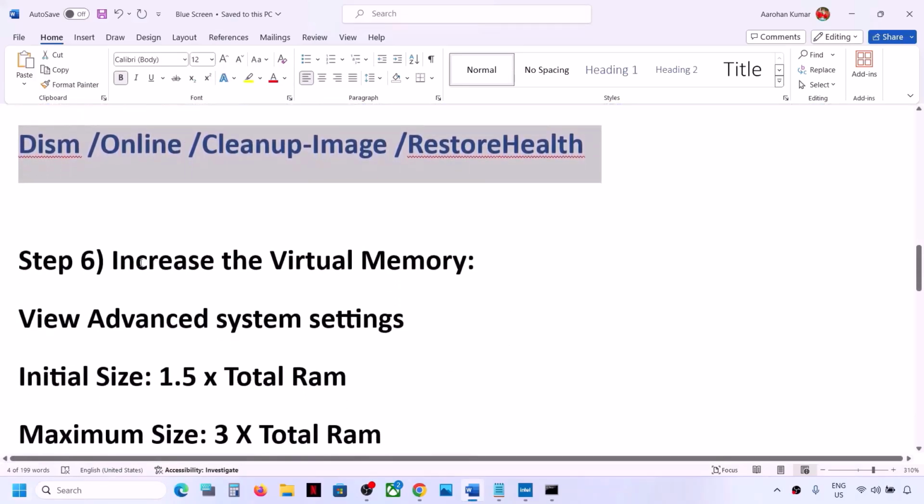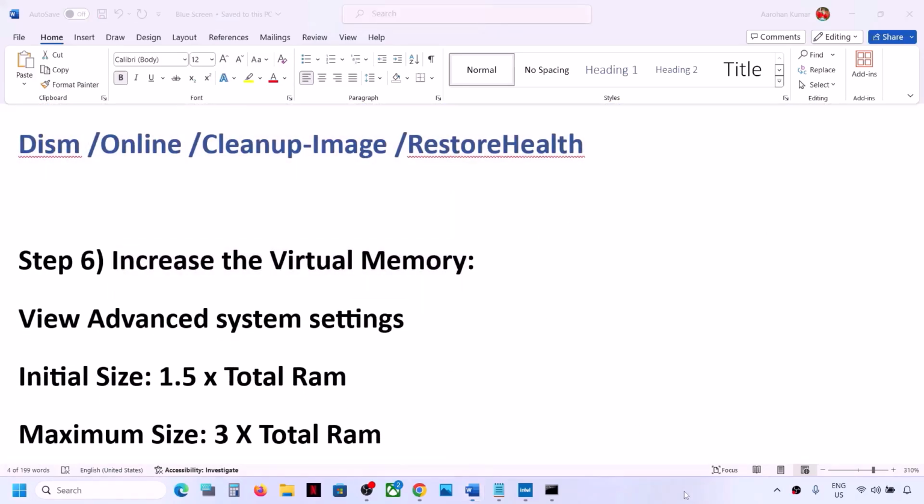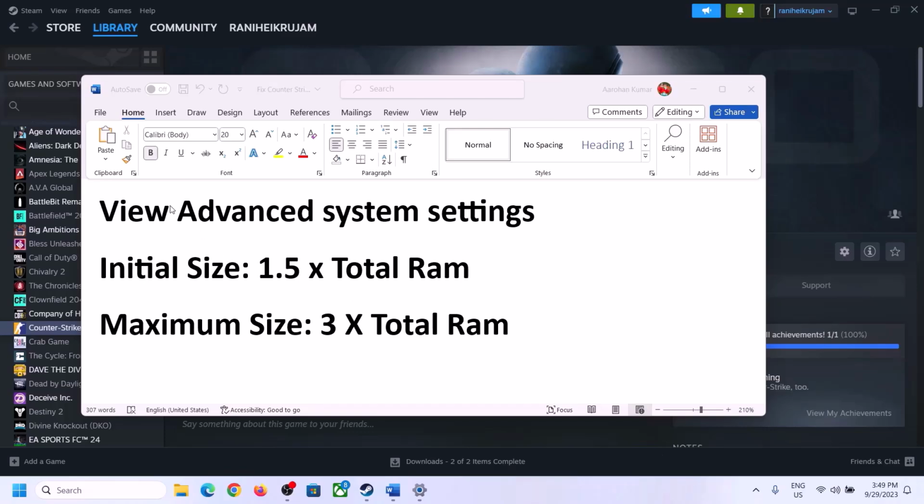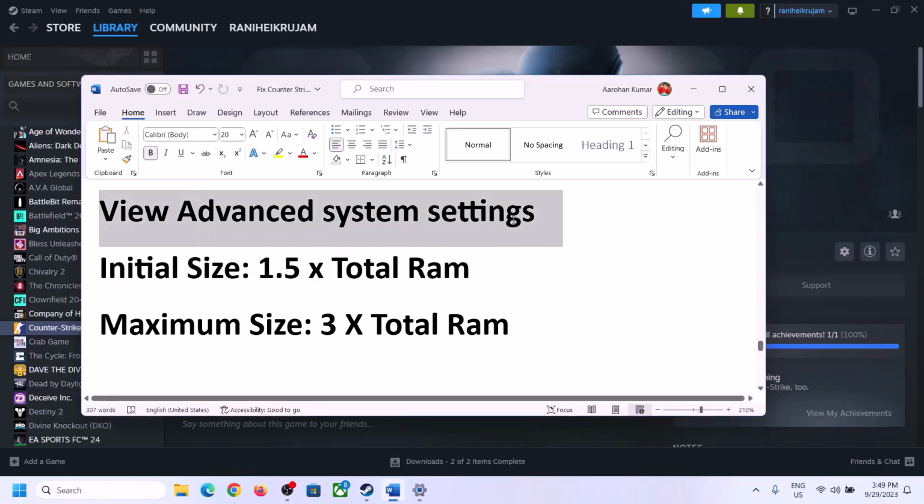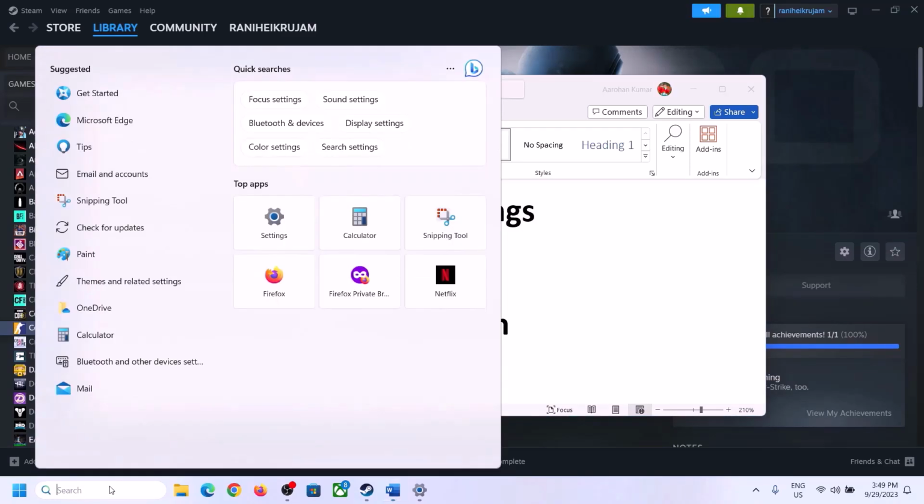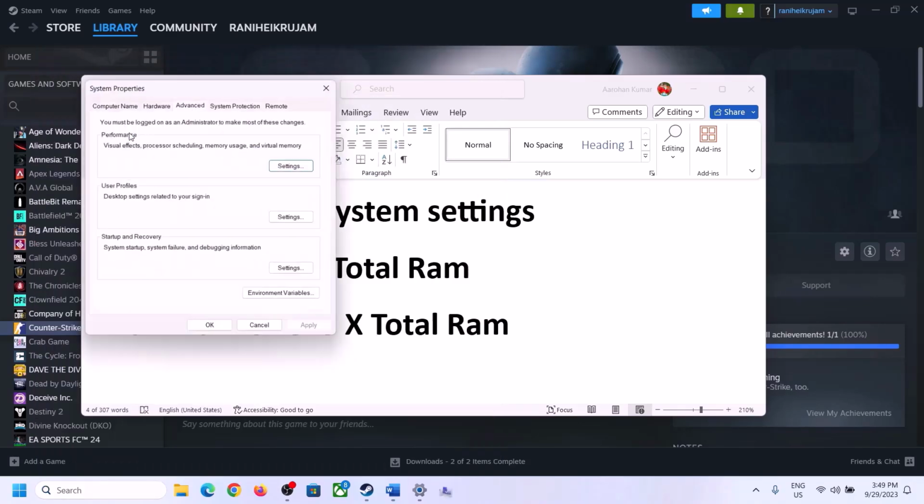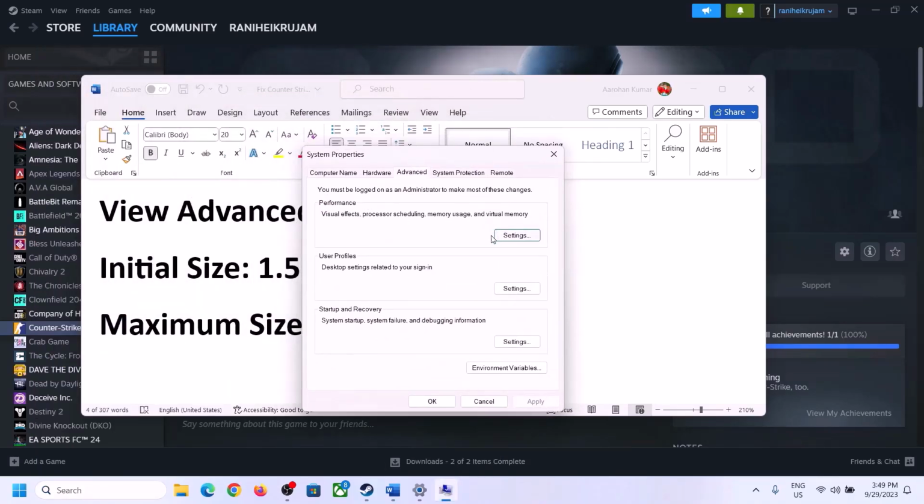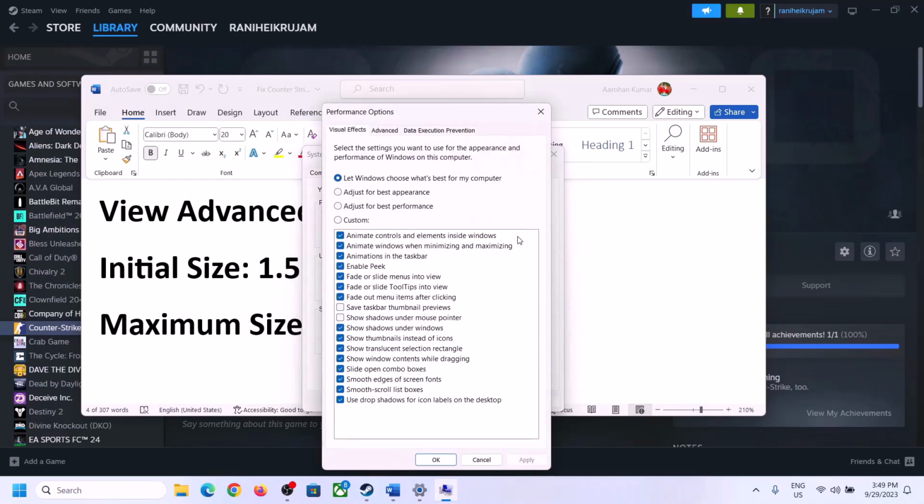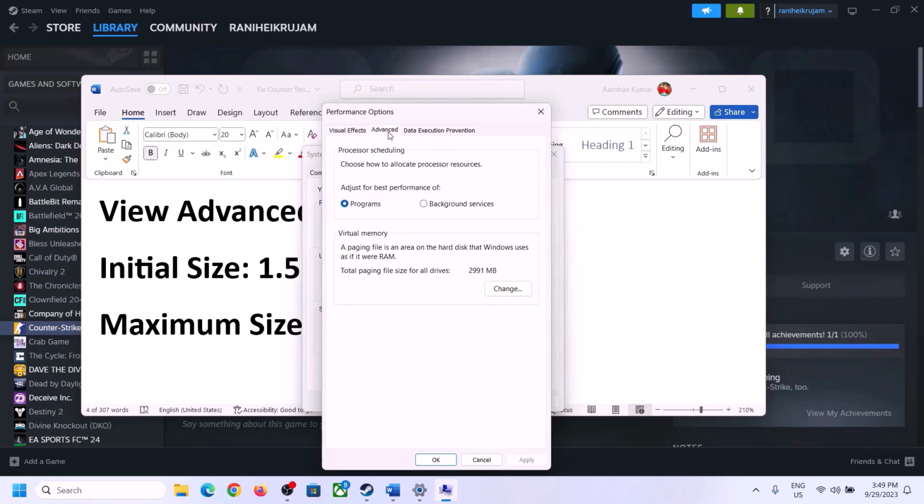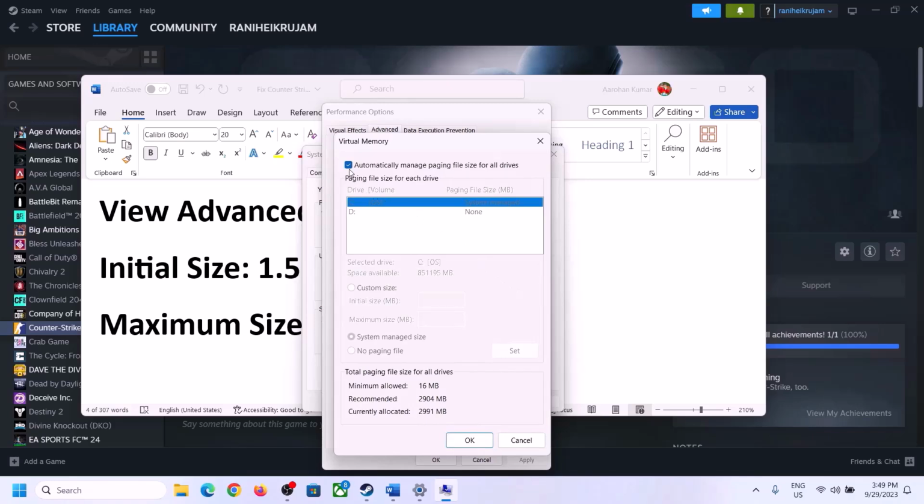But still, if you're facing the problem, the next step is to increase the virtual memory. So to increase the virtual memory, type in view advanced system settings in the Windows search box and then click on view advanced system settings and then click on the first settings and then go to the advanced tab and then click on change over here and then select the drive. So uncheck the box which says automatically manage paging file size for all drives. Uncheck this box and select the drive where the game is installed.